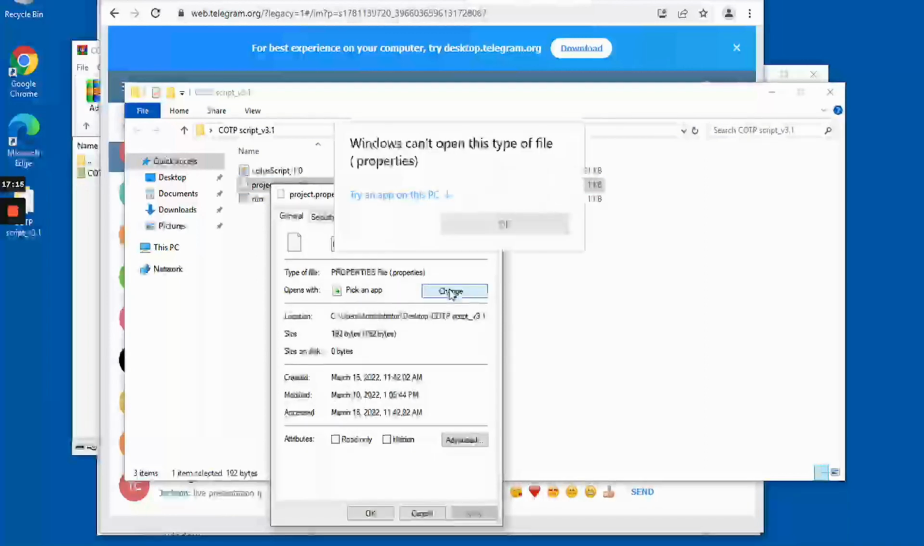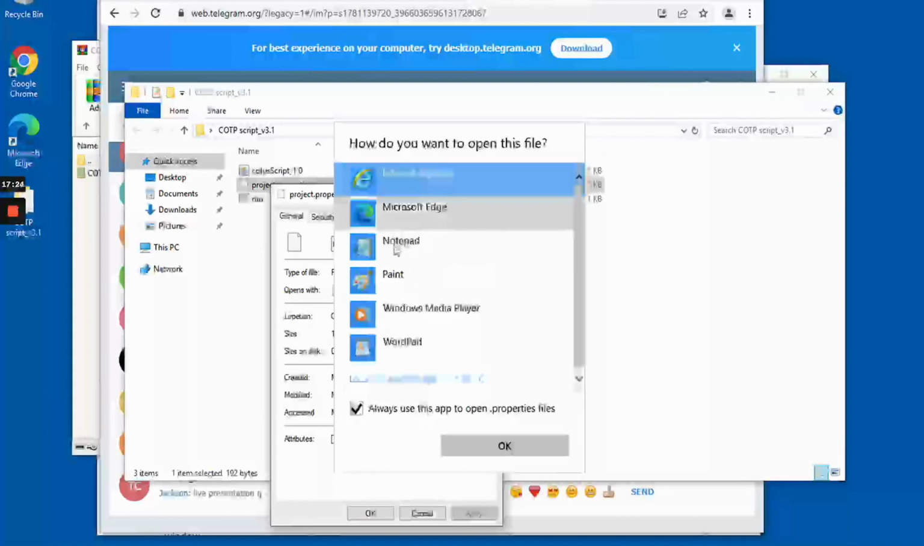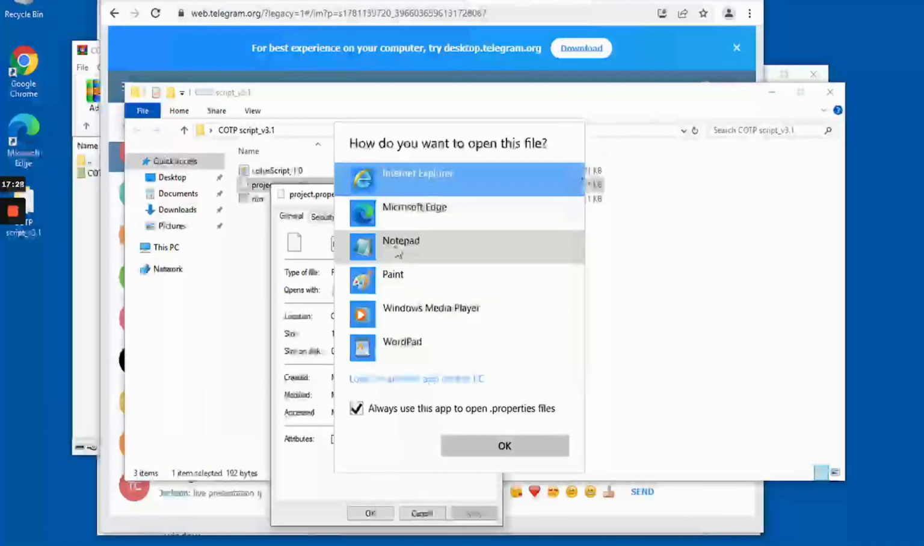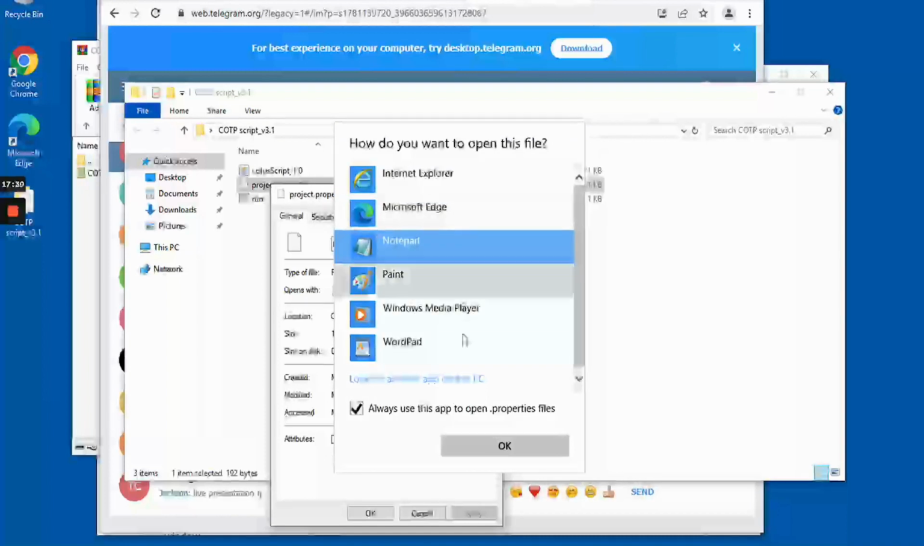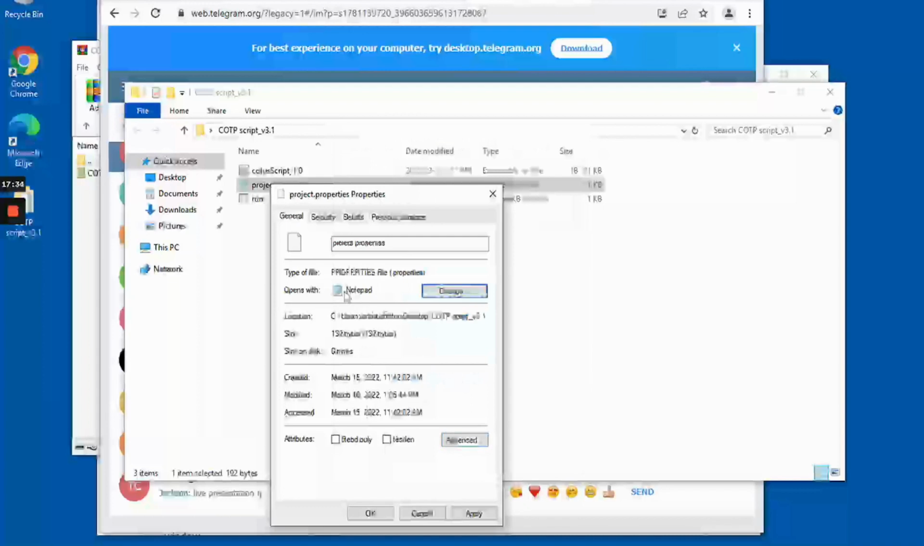So when I click on change, it's going to say Windows can't open this file type, try an app on this PC. What we're going to use is notes. Okay, so we're going to use the notepad rather than notes. I'm so used to Apple, so we're going to use notepad, right? So we're going to click on notepad, and then we're going to click on OK. Now this should change to notepad here. Then we're going to click on OK.